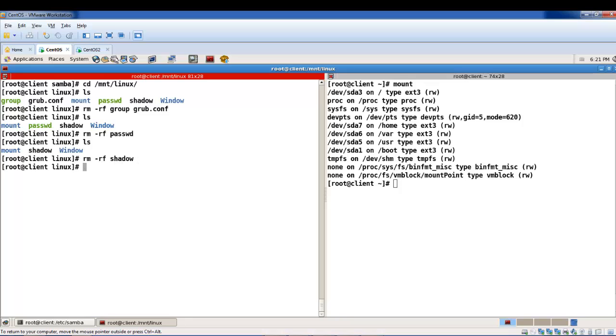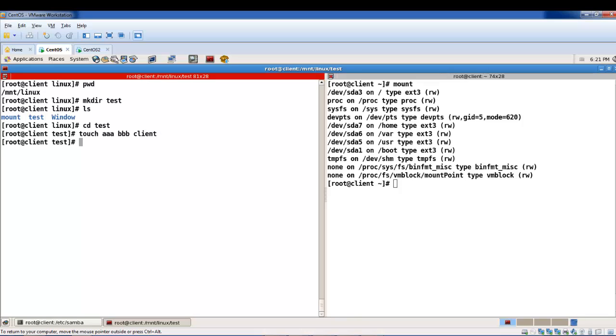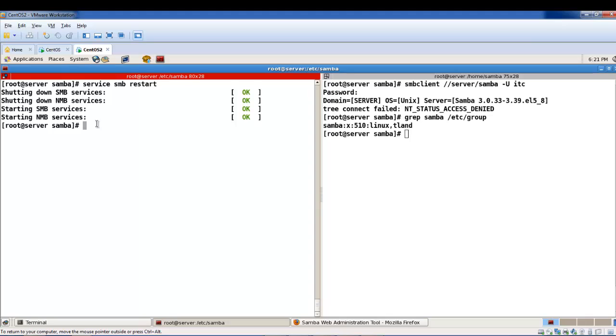Alright, here now I will make a directory test, and after that, in the test directory, I will make a file with touch, aaa bbb, on this client like this. Okay, so let's check in the server.